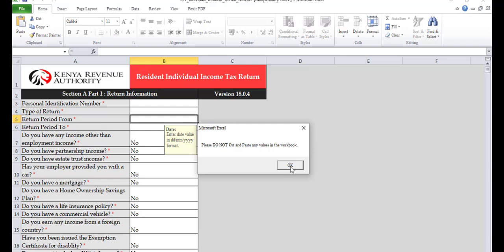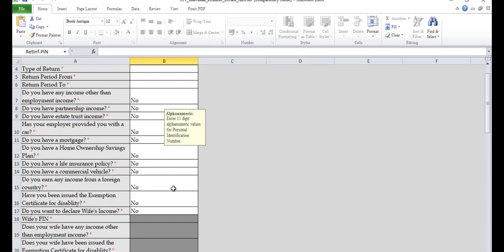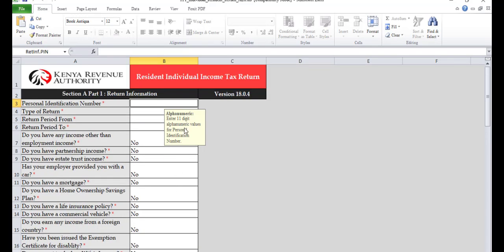You are supposed to type into the cells. Yeah, so we are going to fill the details of the taxpayer here, which are required using this red star. Wherever there's a red star, you have to fill there.